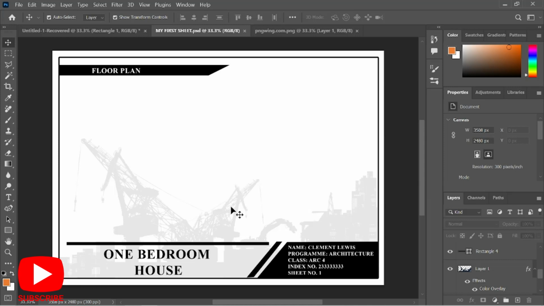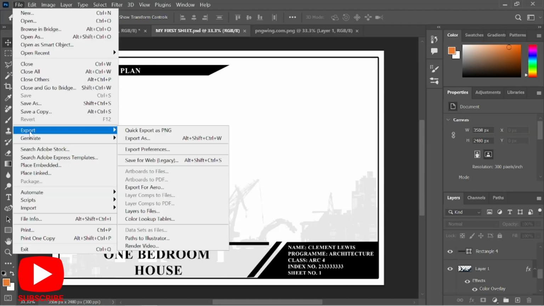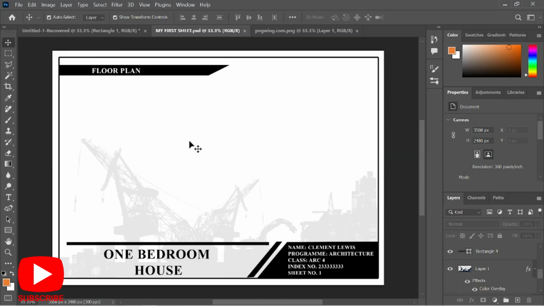So let's say I want the sheet as an image. I'm going to print the sheet, so I'm going to save it as an image. I have to go to File, go to what we call Export. We have to export, click Export As PNG. We are going to use Export As, so I'll use Export As.